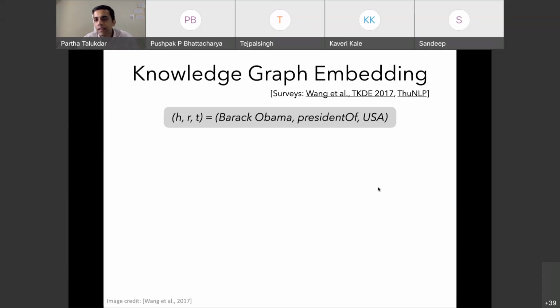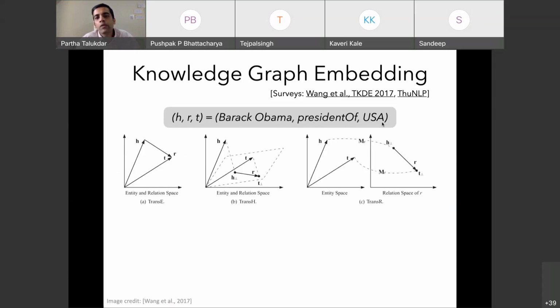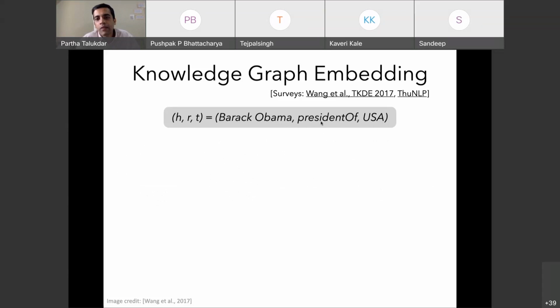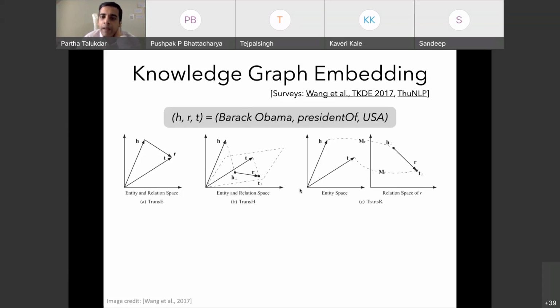So what is the key idea here? The key idea is that I have these triples in my knowledge graph, say H, R, T: Barack Obama, President of, USA, and then I want to learn embeddings for each one of these things, right? And then how do you represent these different entities and relationships? That's also a question. But for now, to keep things simple, let's assume that we have vector representations for all of them. Okay.